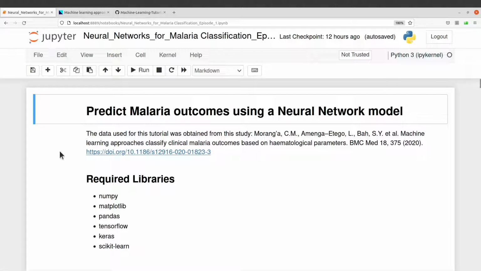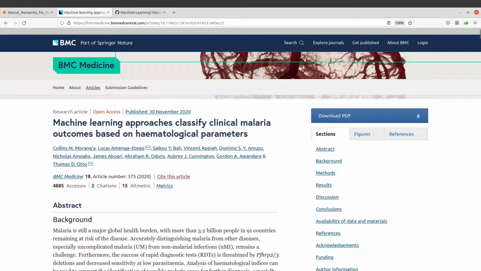The data that I'm going to use is from this paper. I obtained it from this paper. And by the way, I am a co-author of this paper. In this paper, we use machine learning approaches to classify clinical malaria outcomes based on hematological parameters. For those who don't know, hematological parameters are measurements of the blood. They include hemoglobin levels, platelets, and then white blood cell counts.